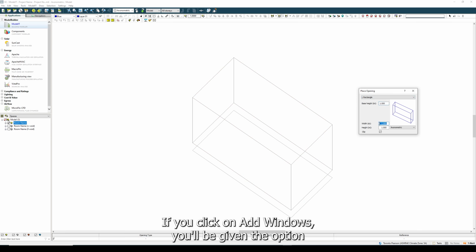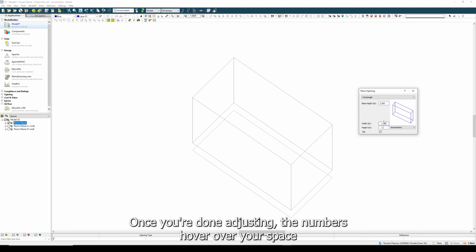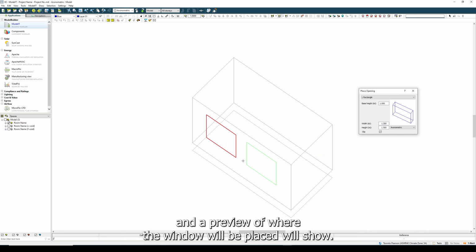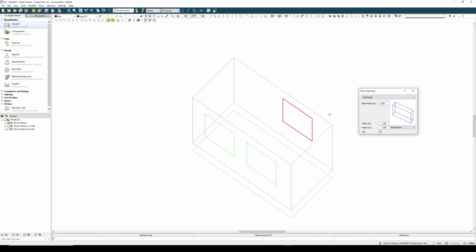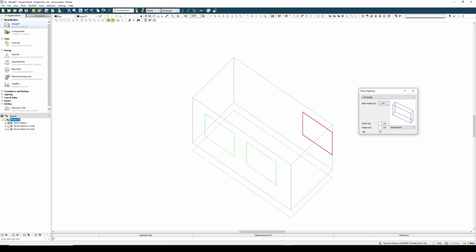If you click on Add Windows, you'll be given the option to change the elevation, the width, and the height. Once you're done adjusting the numbers, hover over your space, and a preview of where the window will be placed will show. Just click, and the window will be automatically placed. Same idea goes for the door.